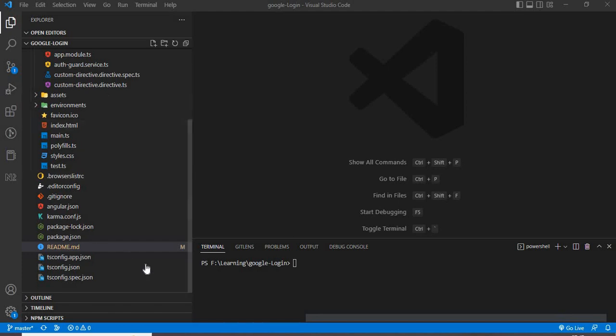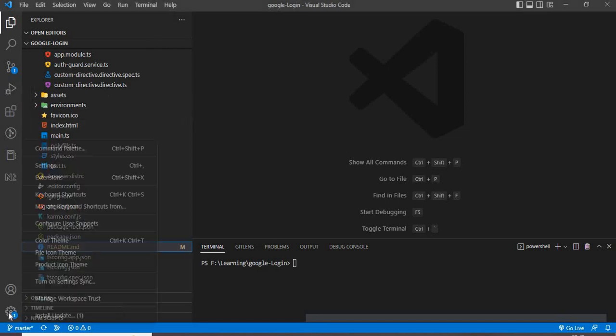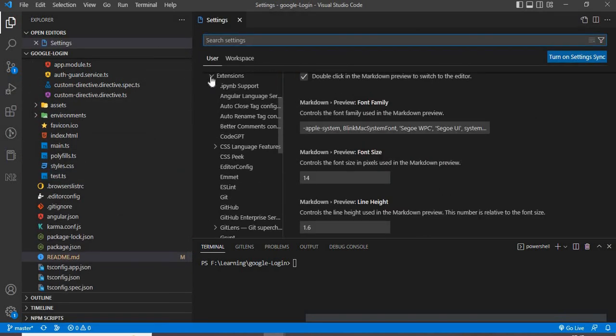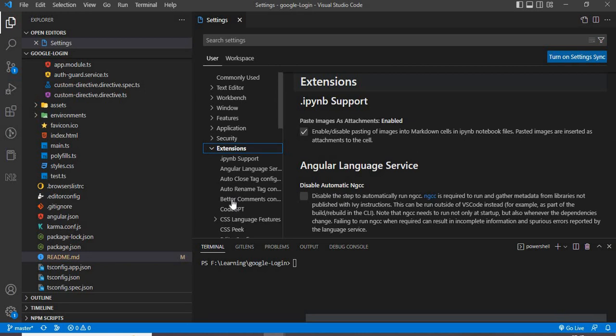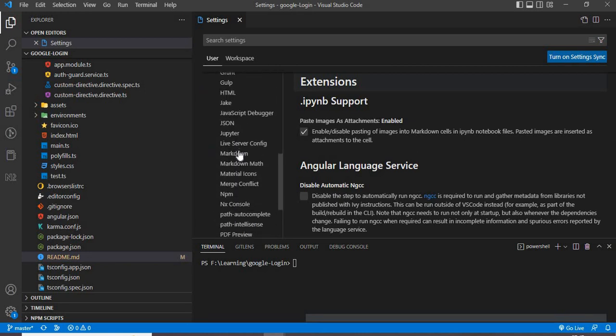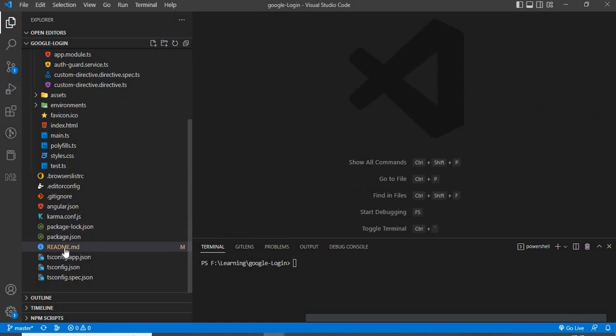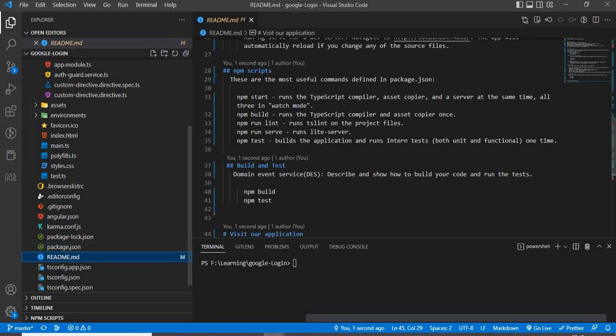So in Visual Studio Code, when you click on the settings, they have an extension. When you click on the extension, one extension is Markdown. If Markdown is already installed in your system, then you have to create a readme.md file, with the .md extension. So you can easily format like that. So here we create a readme.md file. Click on that.